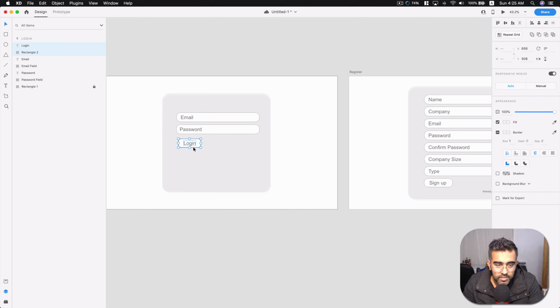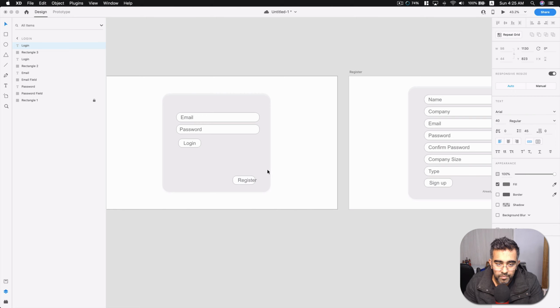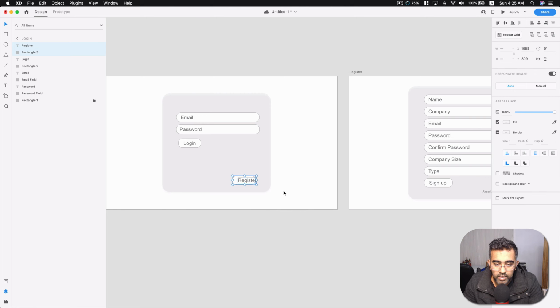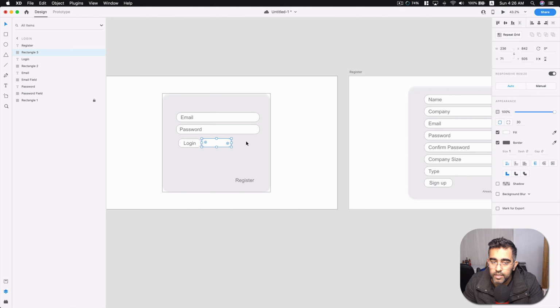Let's select this, copy paste, bring it down. And here we'll leave that a button register. Let's select this, align it in the center. And you can make it bigger as well if you want to. Now I'm going to have to bring it here now.